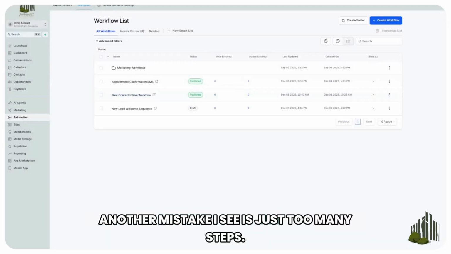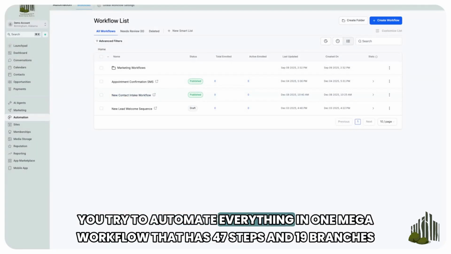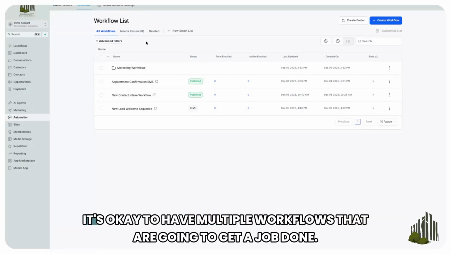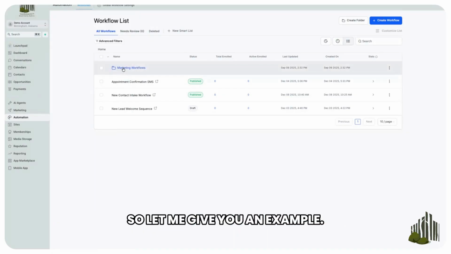Another mistake I see is just too many steps. You try to automate everything in one mega workflow that has 47 steps and 19 branches, and it breaks, and you can't figure out why. Keep workflows simple. It's okay to have multiple workflows that are going to get a job done. So let me give you an example.